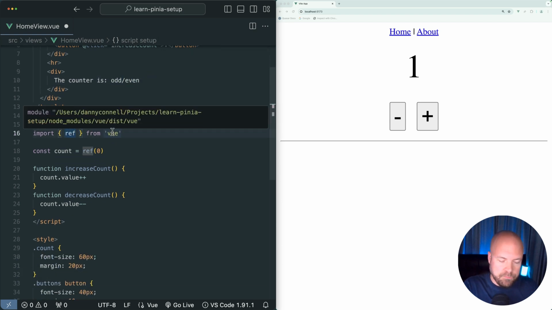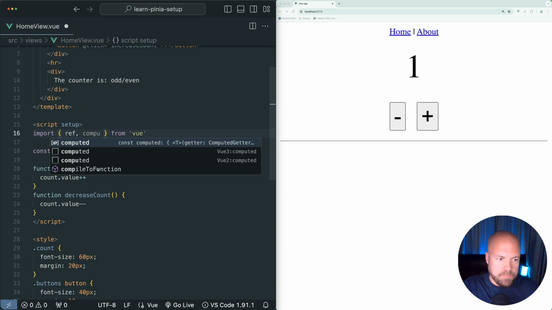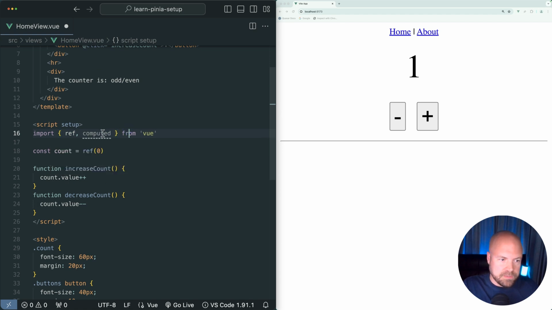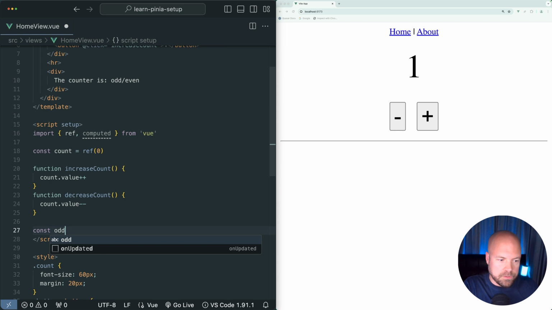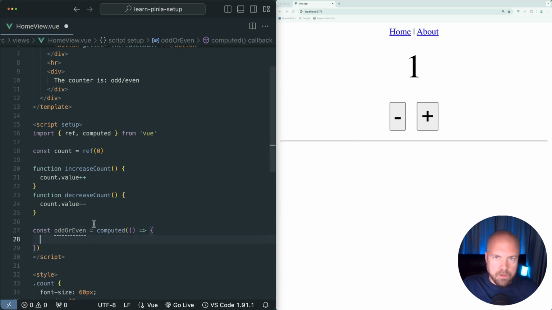So we need to import the computed method from Vue. So let's add that to our import. And underneath our functions, let's add a constant called oddOrEven, set that equal to a computed property, add the arrow function, and we can use the remainder operator to figure out whether this count is currently odd or even.